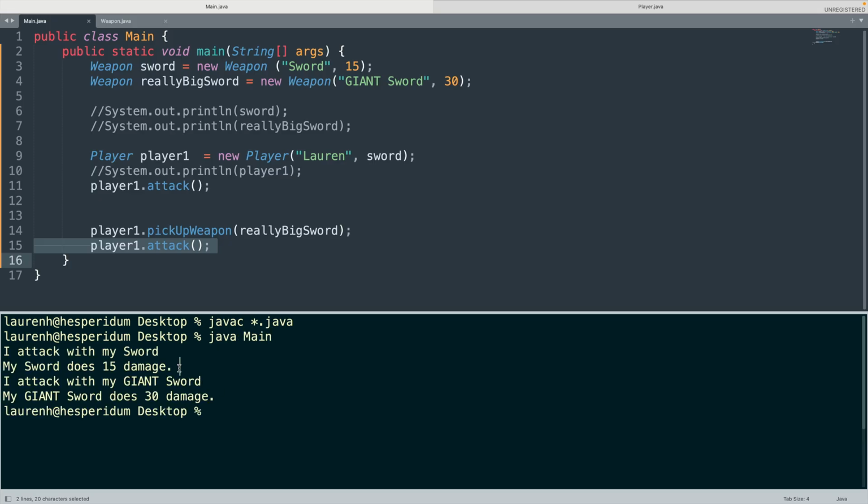There we go. And as we can see, we are printing out both. I attack with my sword, does 15 damage. I attack with my giant sword, does 30 damage. Now, I want to draw your attention before we finish up to just a few things that I did here.